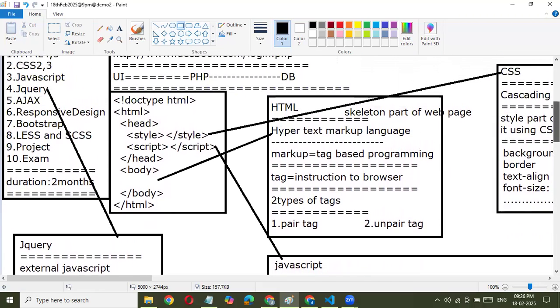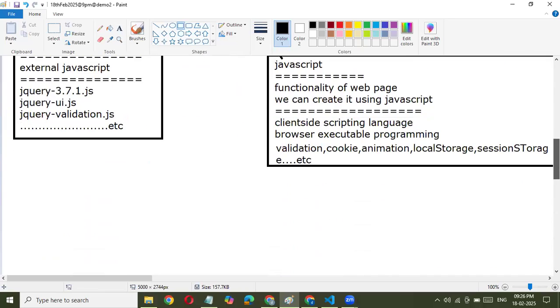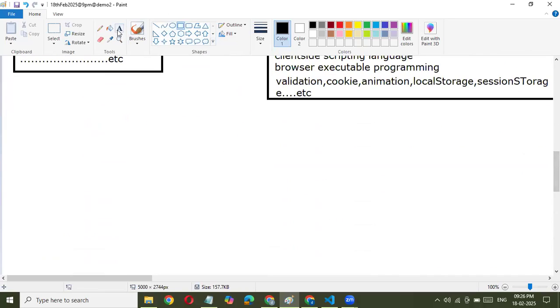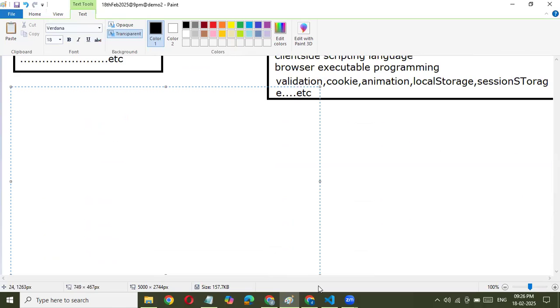Here, next one, Ajax. Ajax is an asynchronous JavaScript and XML. Here, Ajax is nothing but asynchronous JavaScript and XML.